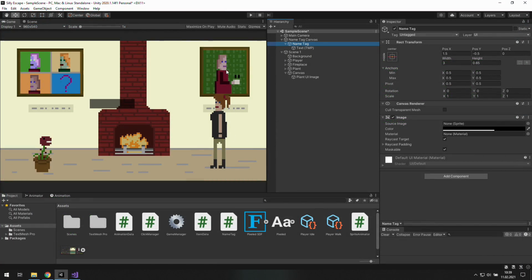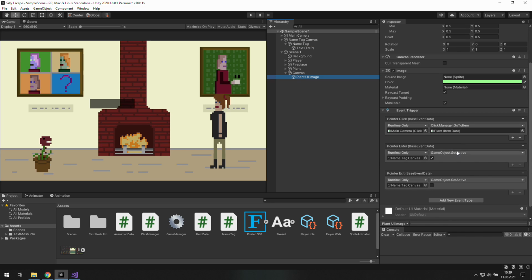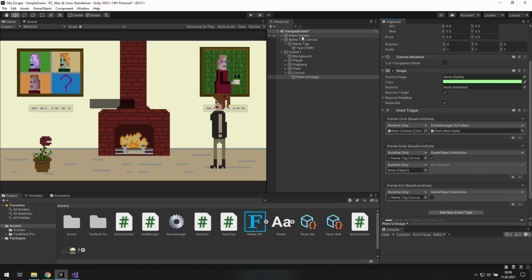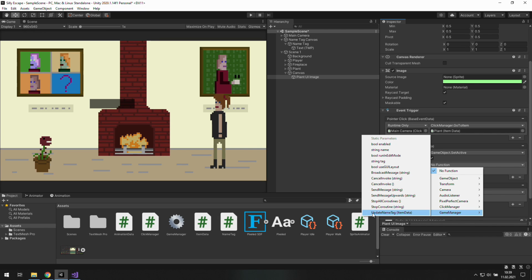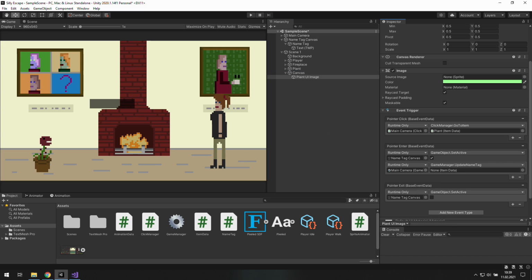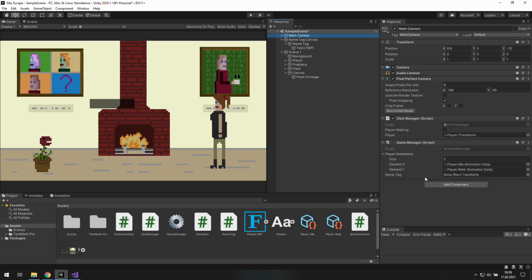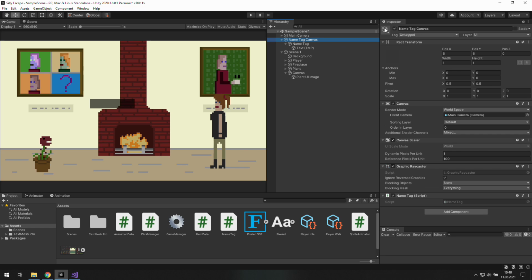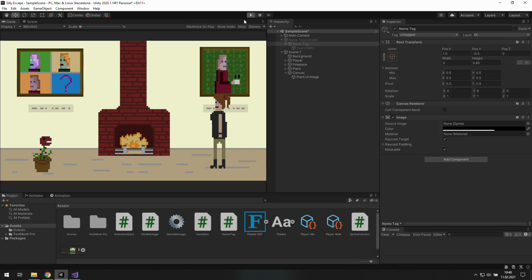Now let's go back to Unity, find plant UI image which has event trigger component, add new element to the pointer enter event, use the main camera there and use update name tag function. We're gonna use the plant item data there. Now we need to go to the game manager and tell it what the name tag is. Now let's disable our name tag canvas because we don't need to see it at the beginning of the game, and we are ready to see the results.